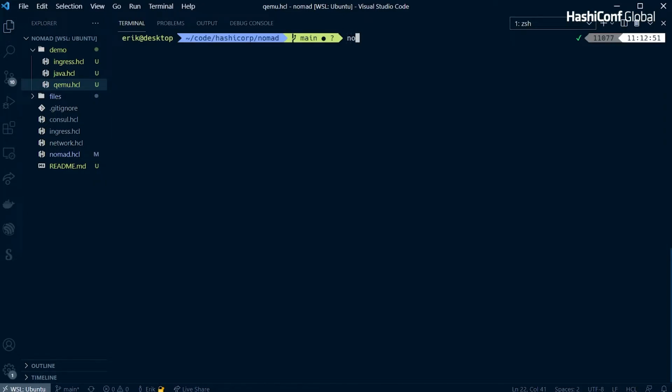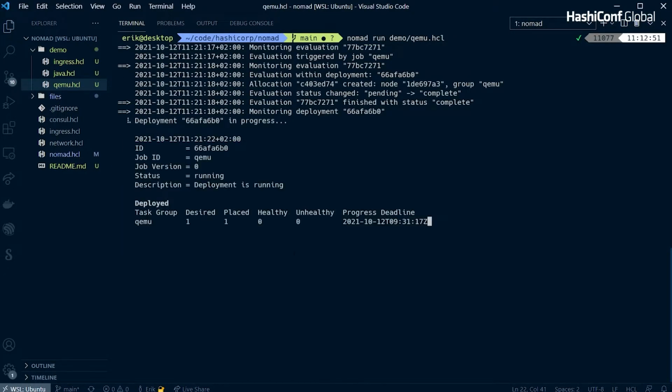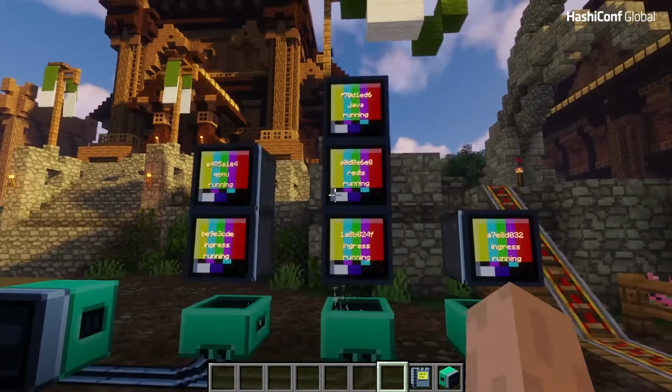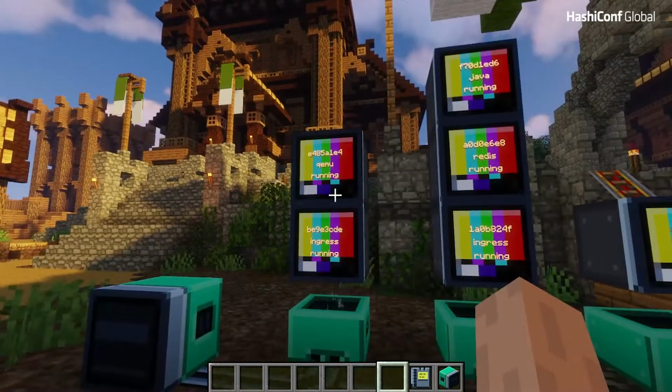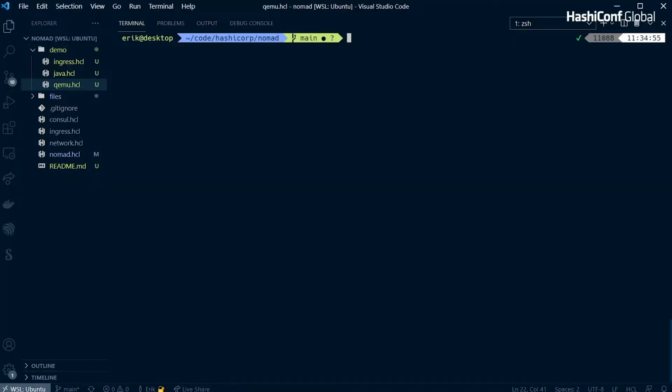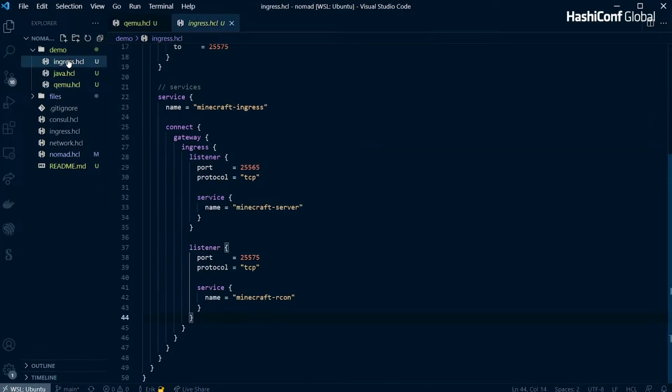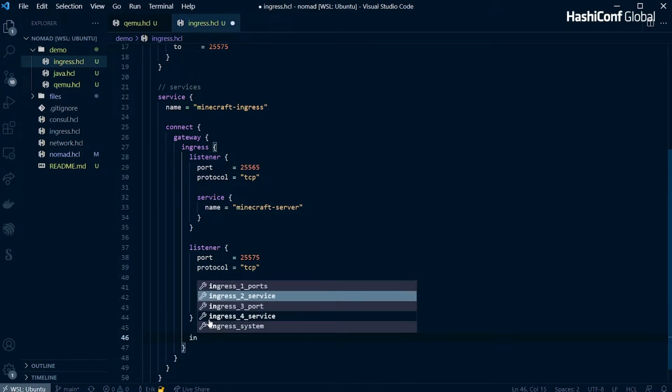So let's run this job. Nomad run, the QEMU file. Okay, deploy that, wait for that to run. Let's take a look in game and see if it actually shows up. Oh, there we go. Yeah, it shows up. The QEMU job is running. All right. So in order to be able to reach it, we need to edit our ingress. So let's add an additional listener for that port 8080.